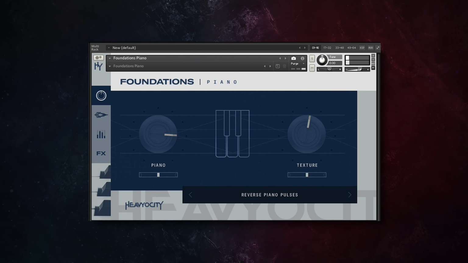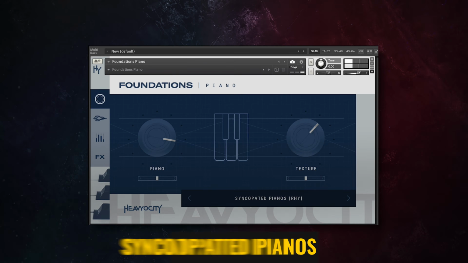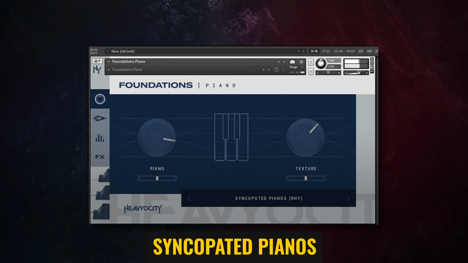They also have a great deal of presets for the instrument that are really useful. I love the reverse piano pulses and use them frequently. I also use the syncopated pianos all the time. Overall, it's just a really beautiful instrument. To be honest, all of the Foundations instruments are wonderful, so I highly recommend diving in.